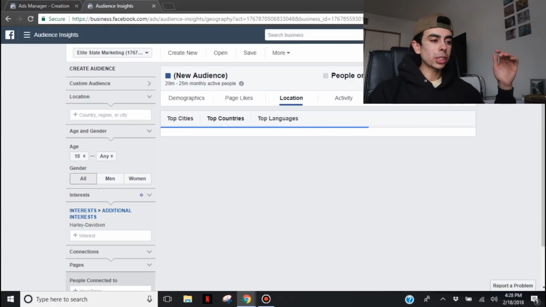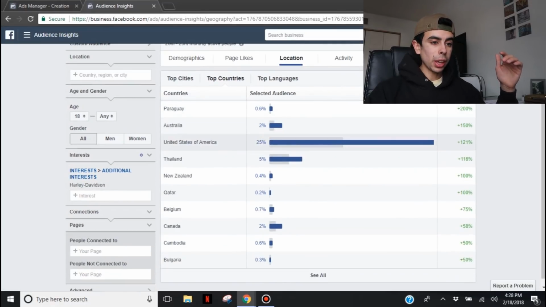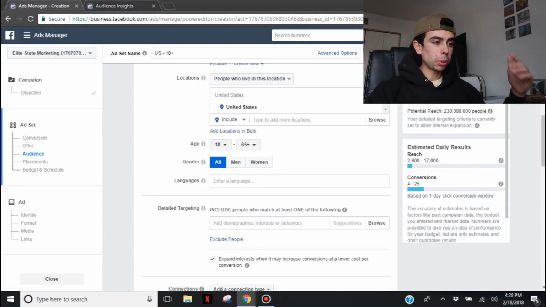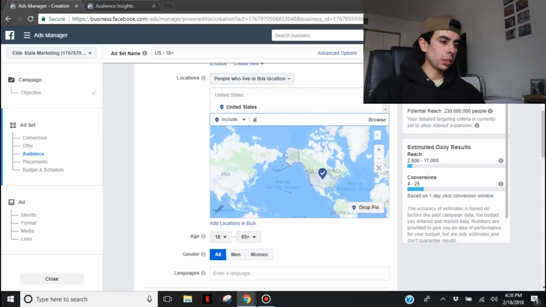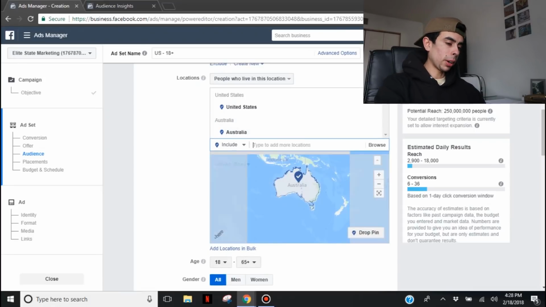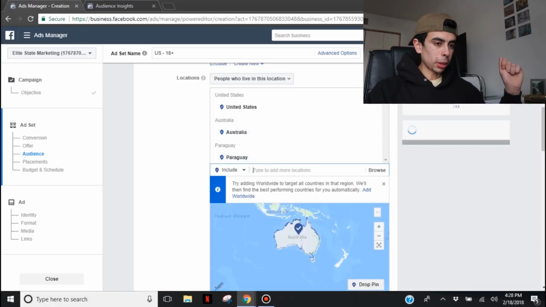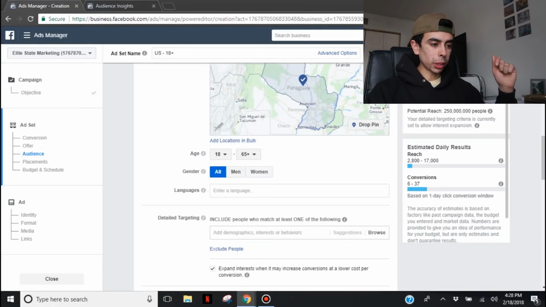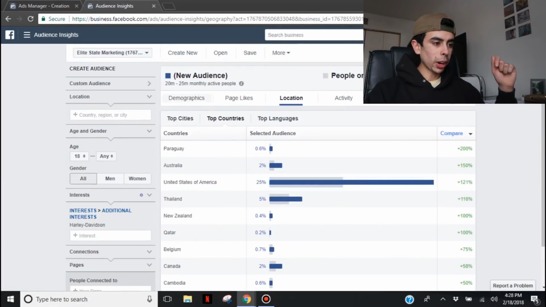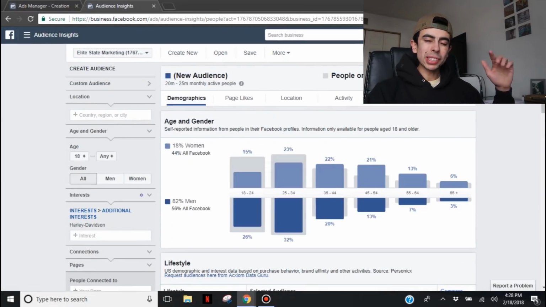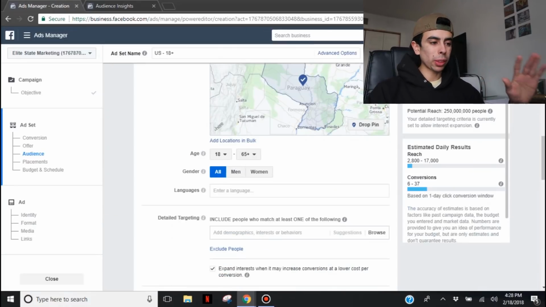And then page likes, location. This is important. So obviously we want to look at the top countries. And let's just do United States, Australia, and Paraguay. So pretty simple. Perfect. And then right here we want to target, let me see again the demographics. It's mostly men, but still 20% women. So we're just going to target both again.